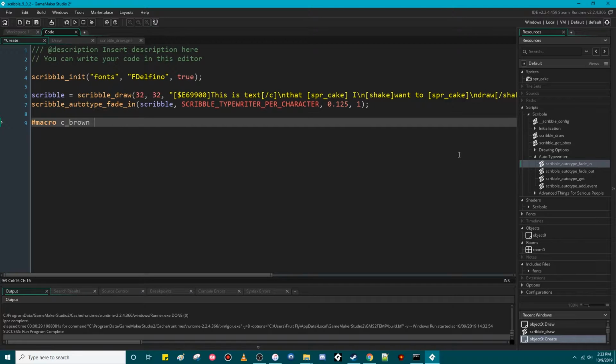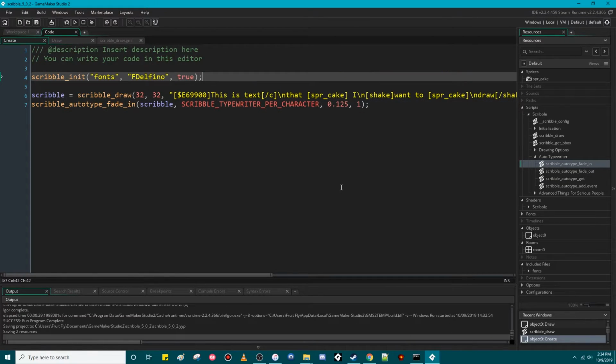C brown and assign it this color code using the make color RGB function, or if you really like being fancy, you can actually give it the hex code, and then you'd be able to summon the constant C brown anywhere in the code as if it was built into GameMaker. Scribble also lets you do that in its own way.